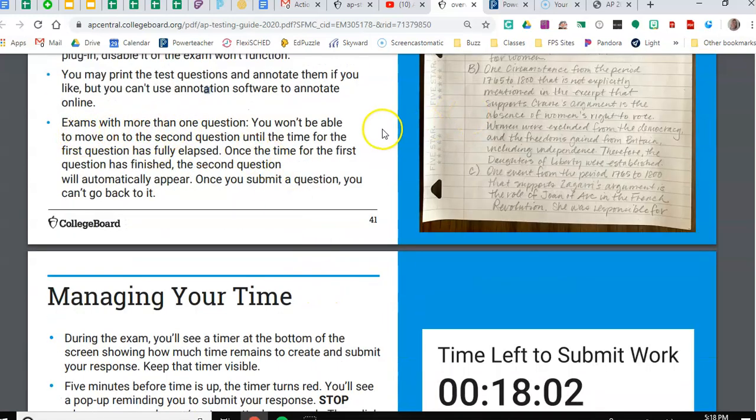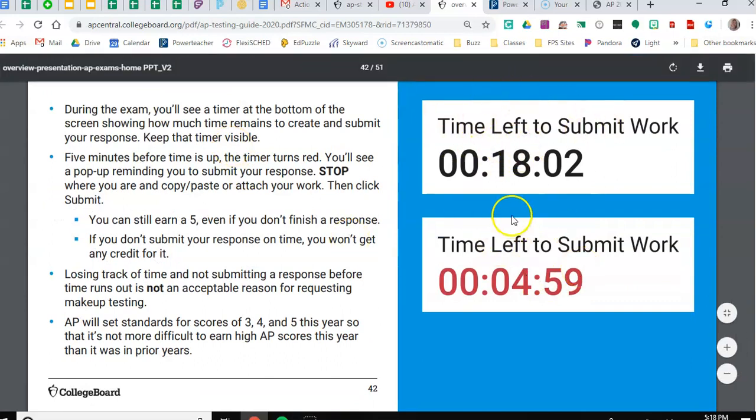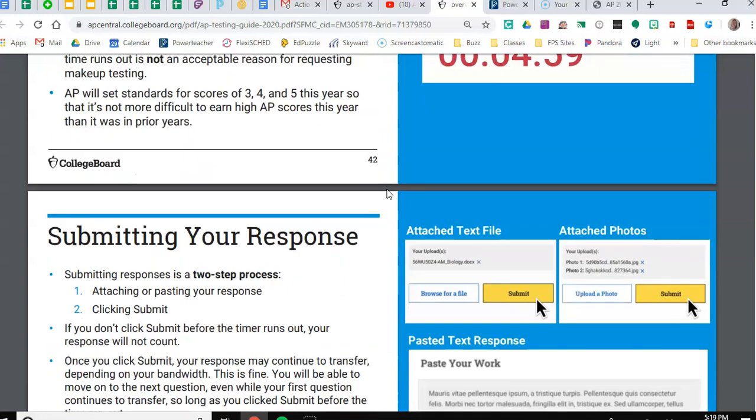You can't move on to the second question until the time for the first question has elapsed. So even if you finish the first one and still have time left over, you need to wait because everybody starts the second question at the same time. You'll have a clock and then it will turn red when you hit that 5-minute point. Keep in mind too that, again, you don't necessarily need to finish the entire question in order to get those high level scores. So submitting an unfinished response is better than running out of time and then not being able to submit a response at all.